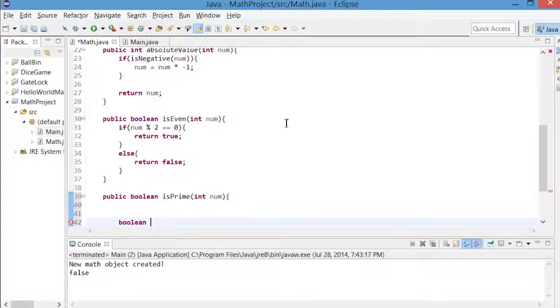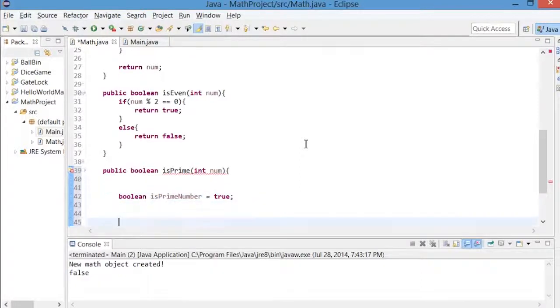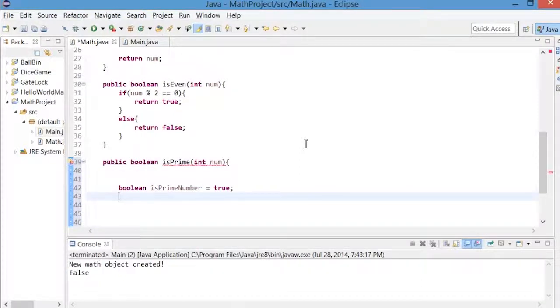So is prime number, I guess, just to make it different. And it's going to start out being true. Okay? So we're going to assume it's a prime number until we find out otherwise, just like we did in our head there. So we assume it's a prime number, and we check every number that's less than it. And if any of those numbers does divide that number, then we automatically realize that we no longer assume it to be a prime number. So that's exactly how we're going to do it in code.